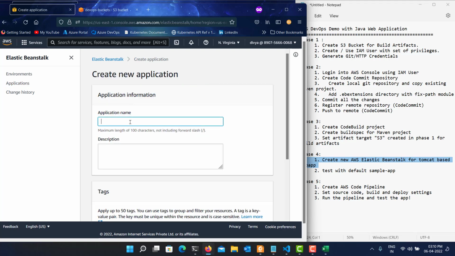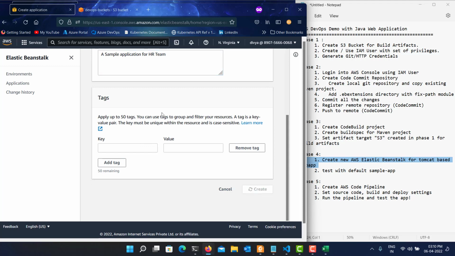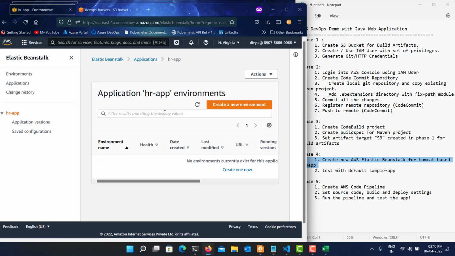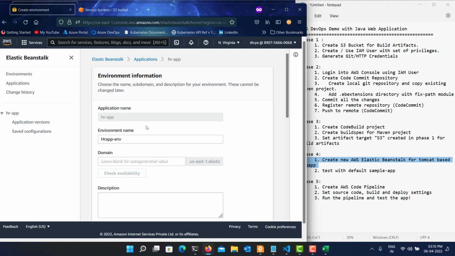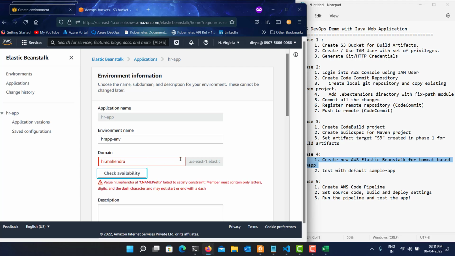Let's call this application HR app, a sample application for HR team. Create. Now for this particular HR app, let's create a new web server environment. The environment name will be HR app env. Domain, hr.mahindra.eastus1. Wait, I can't use dot in here.